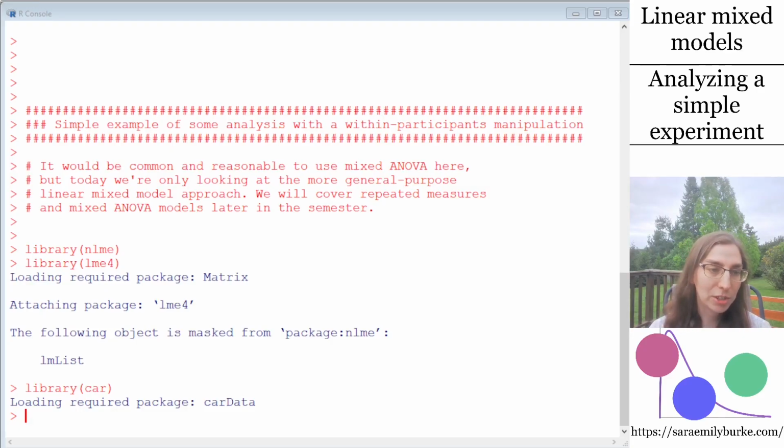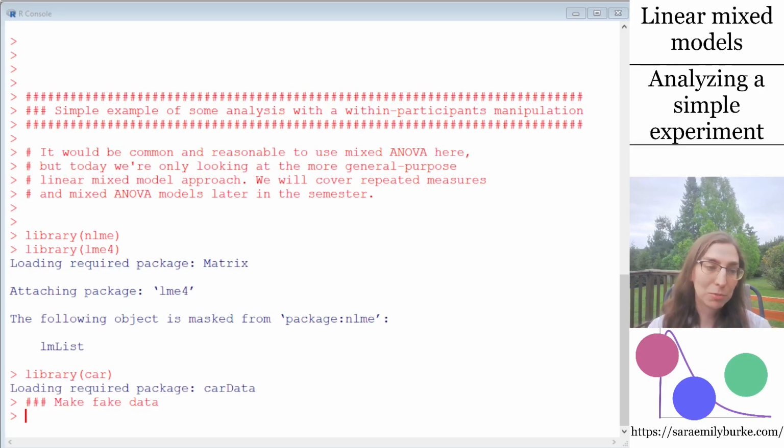The first thing that I've done is load 3 packages that I'm going to use today: NLME, LME4, and the CAR package that I often use when doing regression demonstrations. And I'm going to make some fake data to use for this example. This is included in the code file. It's a very simple fake data set.